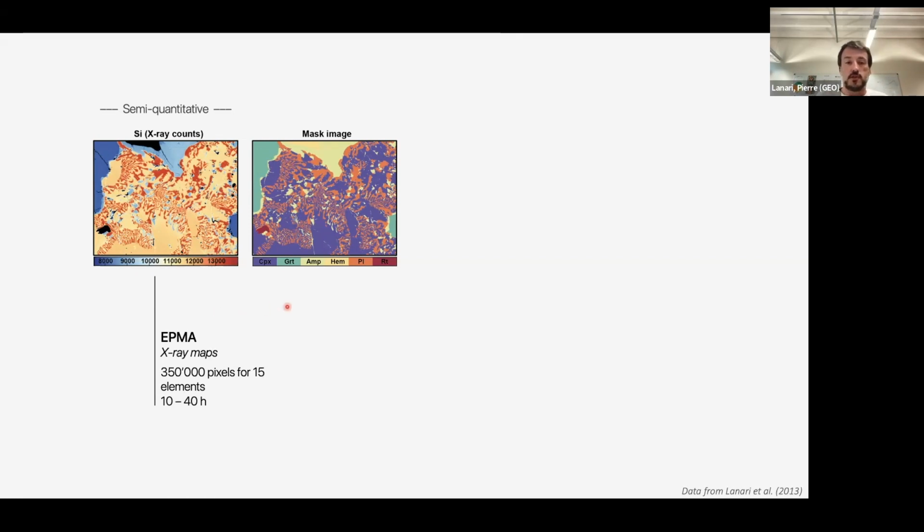Okay, so the first step in XMapTools is to import those semi-quantitative maps and to create this mask image. It's an image showing the distribution of the different classes, in this case the different minerals. This is calculated automatically by XMapTools using a classification approach. It's a classification task, and I'll show you how we handle the classification.